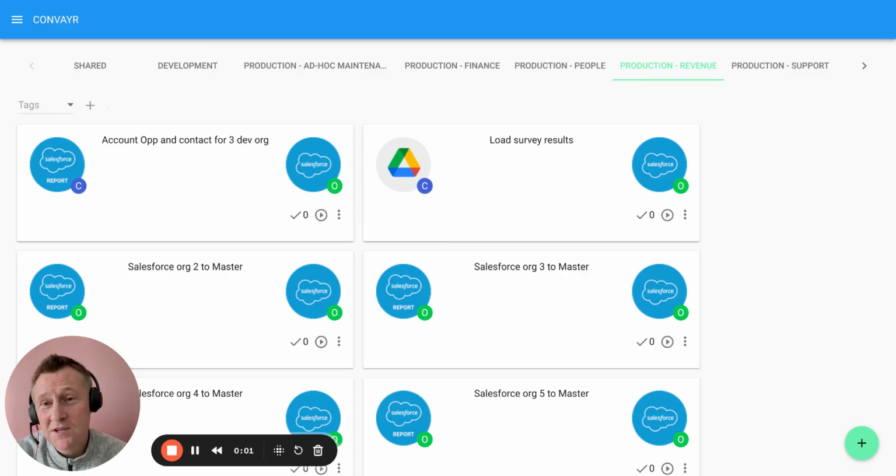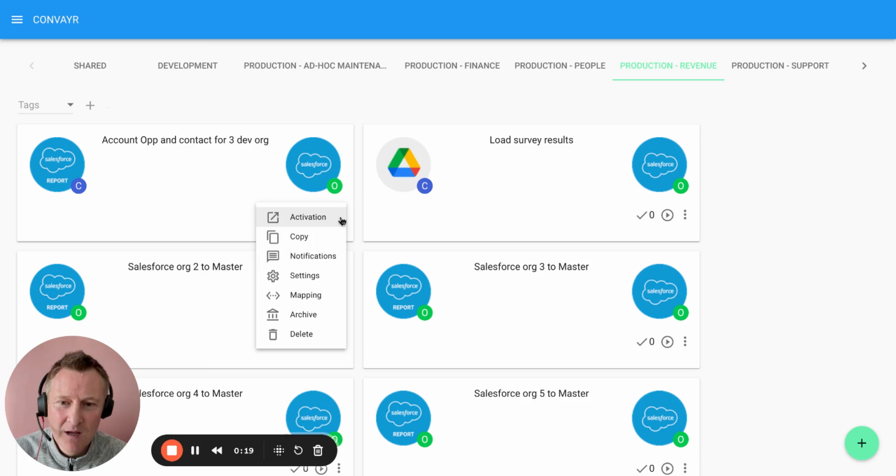Hi there, and welcome to this short video where I take you through expressions that are used in mapping in Conveyor. Expressions are a really great tool to create values in your target system when you don't necessarily have any source data to transform or to pass over into the target. So let's have a look at that now.